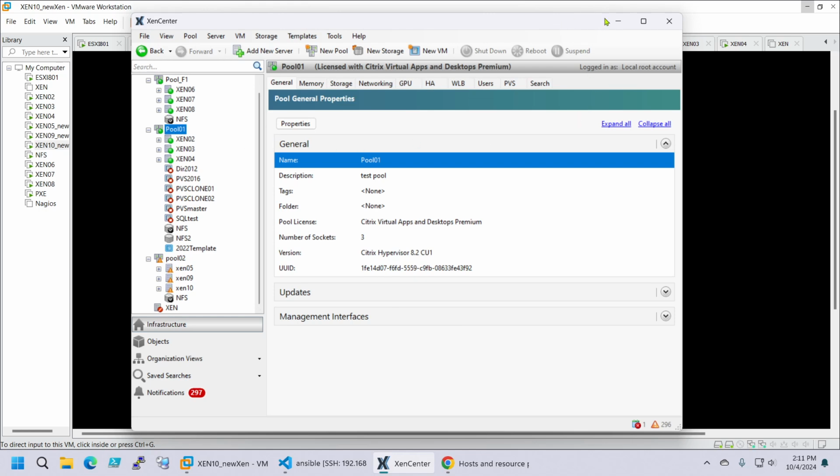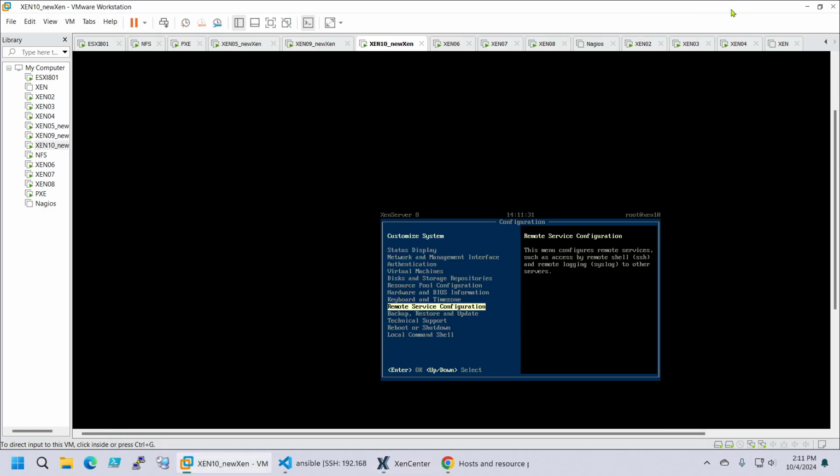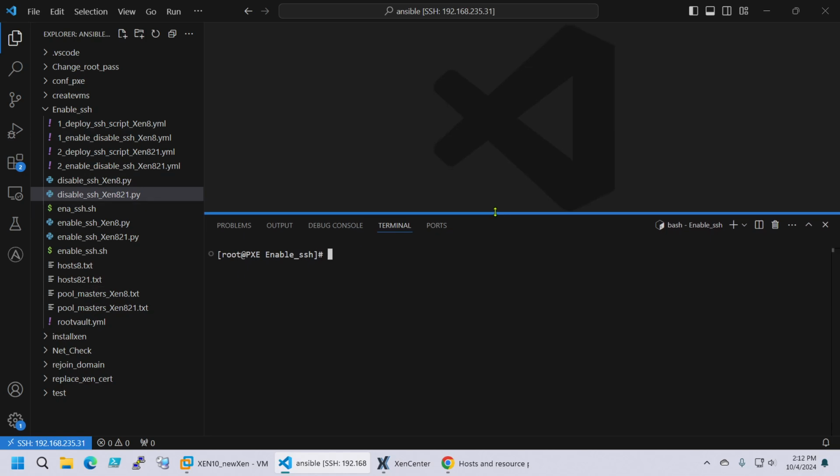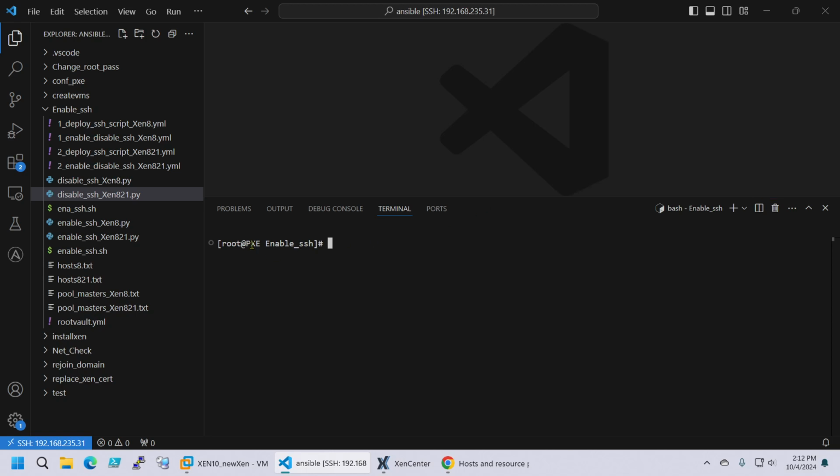So first let's start. So how this works, I have one Ansible playbook that will deploy those scripts that I was talking about. So one script is to enable SSH and the other one is to disable SSH. And I had to double them because I have XenServer 8 and XenServer 8.2. So let's start with which one? With XenServer 8. That's the first one.